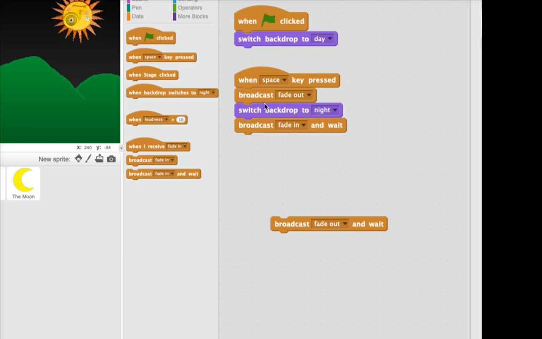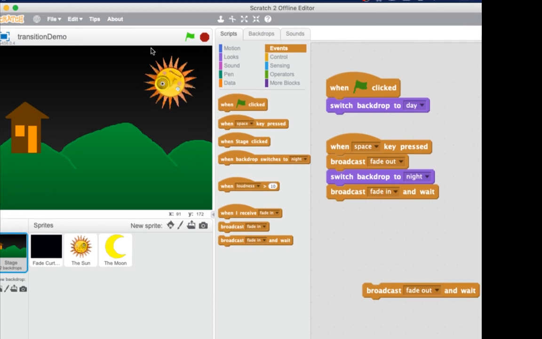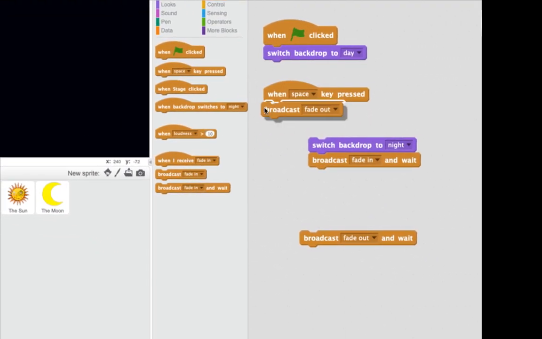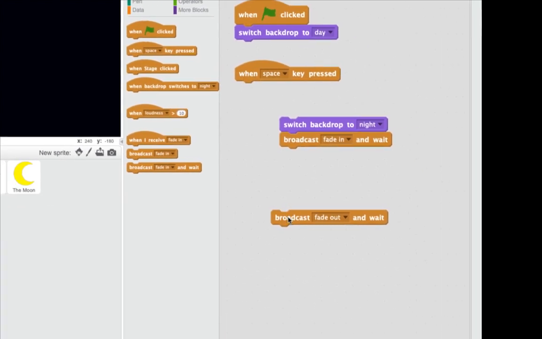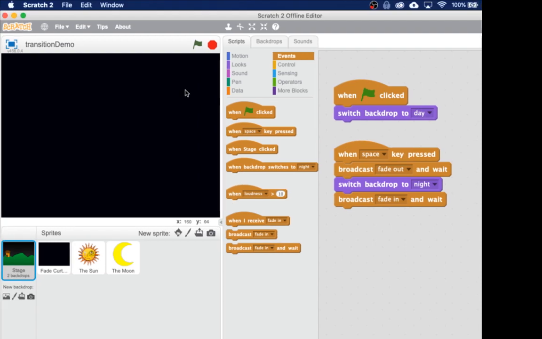What I expected to happen was you would see it switch to night, and then it would fade in while it was night, which kind of defeats the purpose of having the fade curtain. So I'm not too sure what's gone wrong, but it definitely works with fade out and wait. So that's sort of important to use. We're not quite done yet.